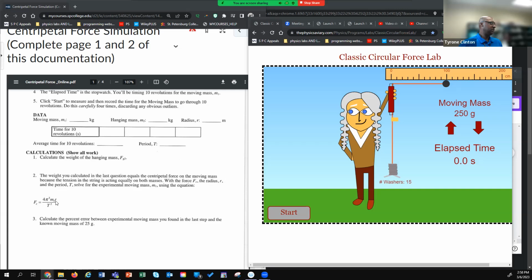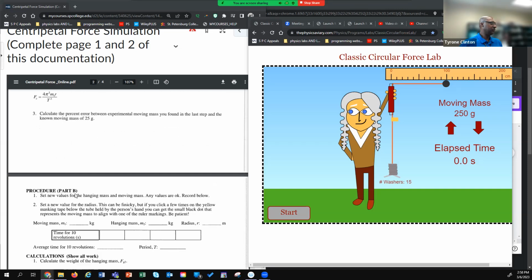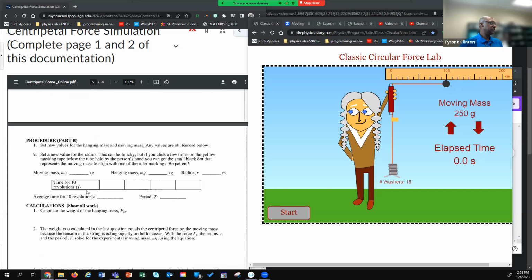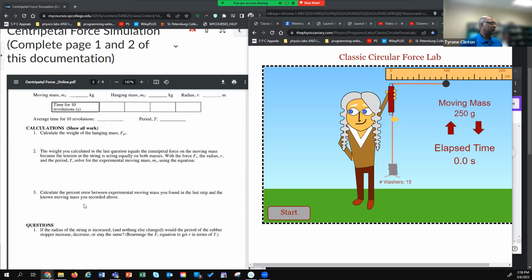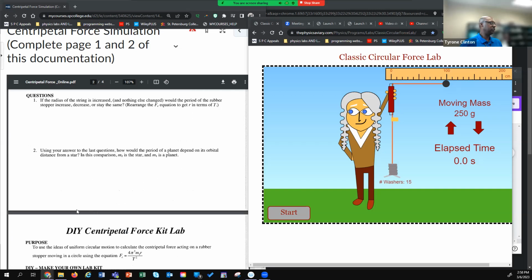R represents the length of the string that is spinning around, the radius. T is the period. Then you'll repeat this again. Follow the directions, answer the questions, and then you're going to stop at this particular point.